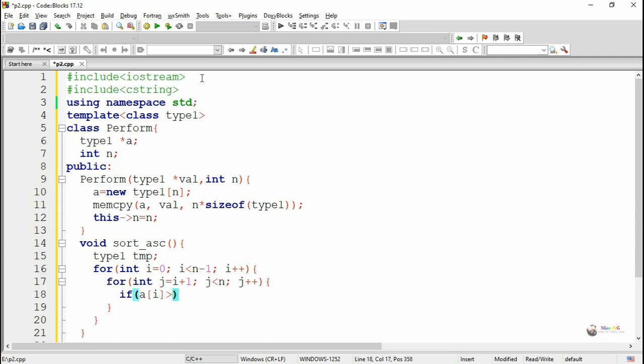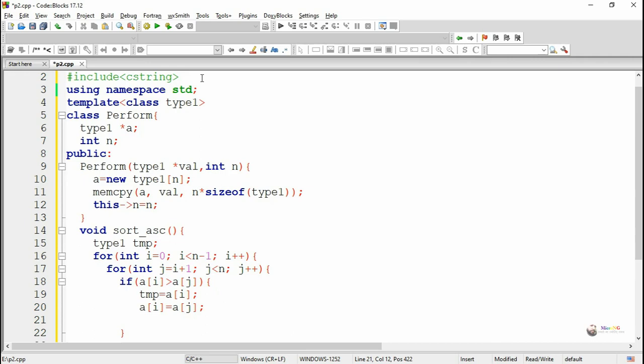The first, i, ranges from 0 to n minus 2, and j ranges from i plus 1 to n minus 1. During the comparison, if the value of a i is greater than a j, that means the value present in the earlier place is more than in the upcoming place. If a bigger number precedes a successor number, then it needs to be exchanged. We exchange by using a temp variable. The temp is declared of type type 1. So the sort ASC method is used to sort the numbers present in the data member A.